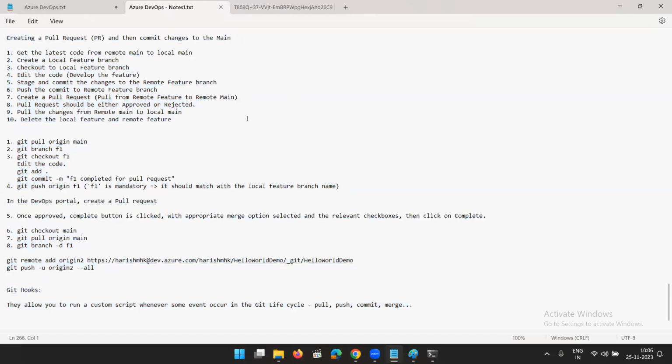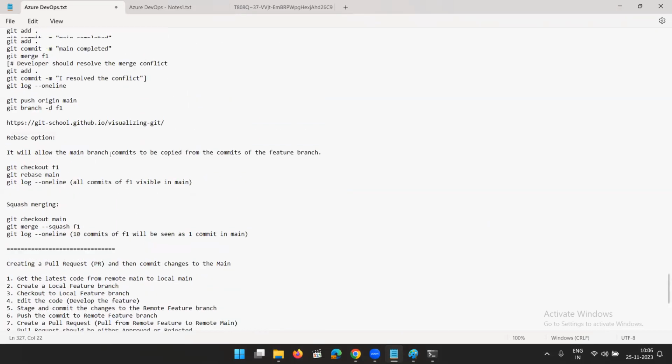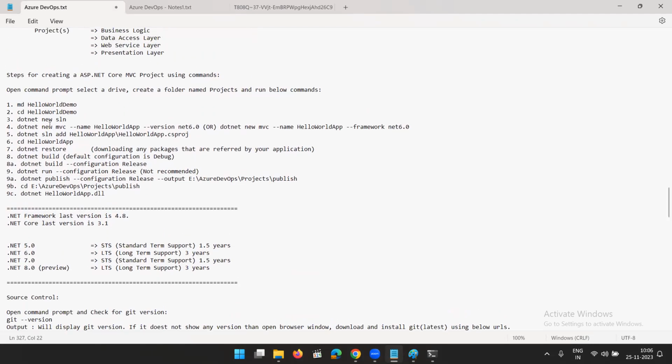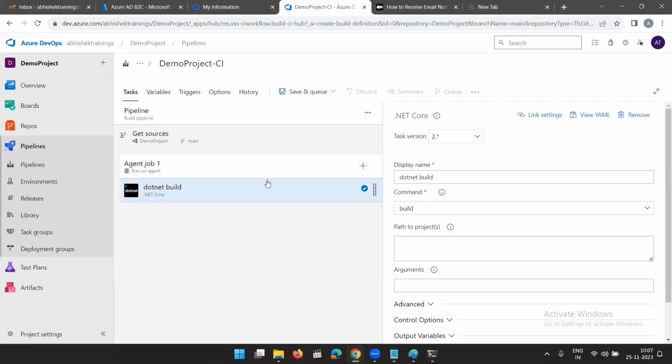Now, if you compare with what we built earlier using the command prompt, whatever commands we used, you can see here. We created a solution, we created a project, and after creating the project, first we restored. Second, we built. So the build command, then the run command, then the publish command. These are nothing but what you did with the command prompt. The same thing you have to do with this pipeline.